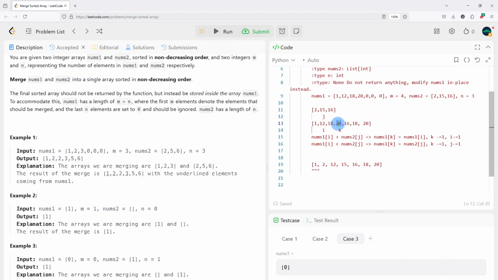Even though there's this 20 here, it's already been written here, so we don't have to worry about a duplicate 20. Okay, so now we compare the 15 and the 12. The 15 is bigger than the 12, so we write the 15 here, decrease the j, and decrease the k. Here, 12 is bigger than 2, so put the 12 here, decrease both the i and the j. And we write the 12, 15, 16, 18, 20, that matches what we have here.